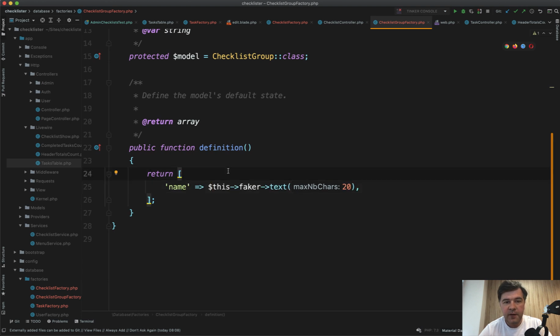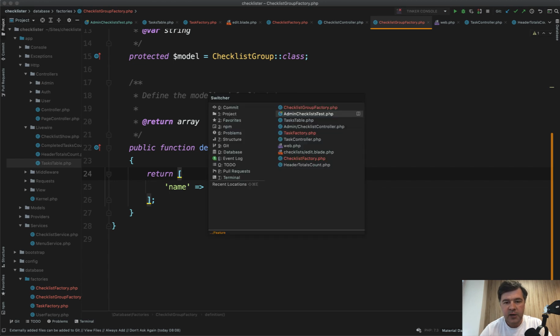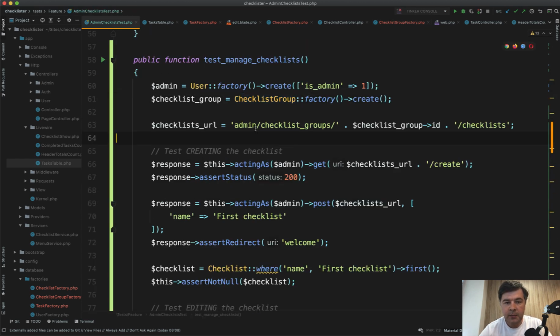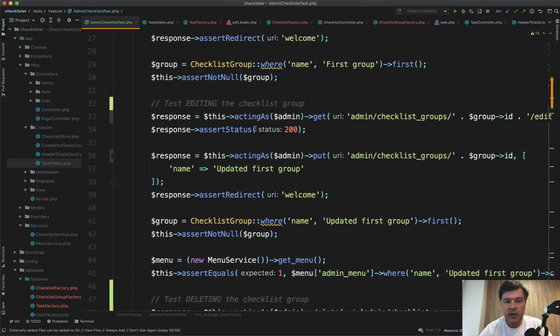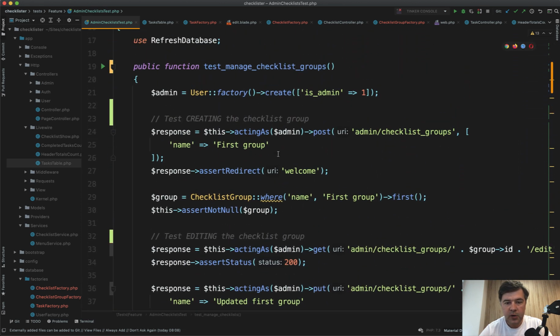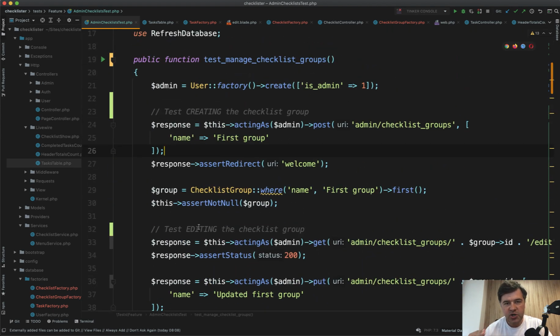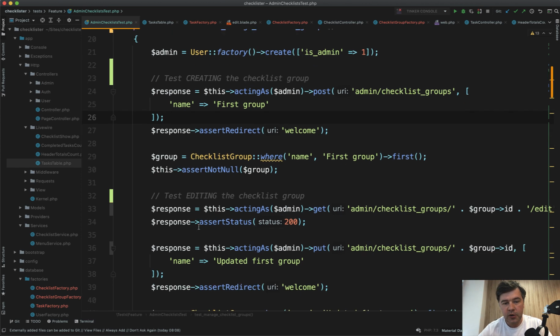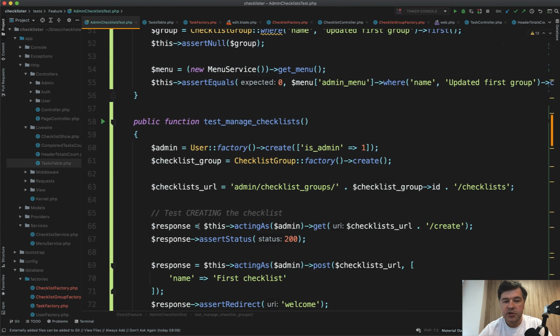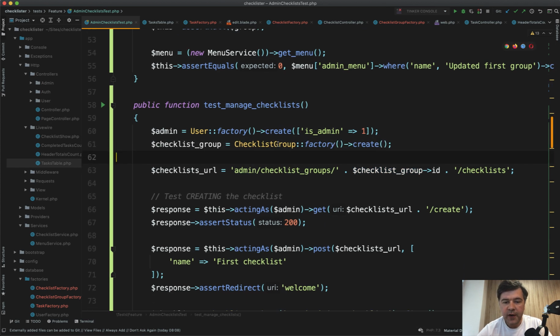so it's no big deal. But factories help us in tests to quickly create the records, fake records, because we could, of course, do the same thing as above. So create the checklist group with URL, post like this, but this part is actually already tested. So we tested that the checklist group creation works from URL. And now we don't need to test that, so it is much quicker to create the record manually in the database instead of calling the URL. So in tests below, I use factories for creating records and setting up the scenario.